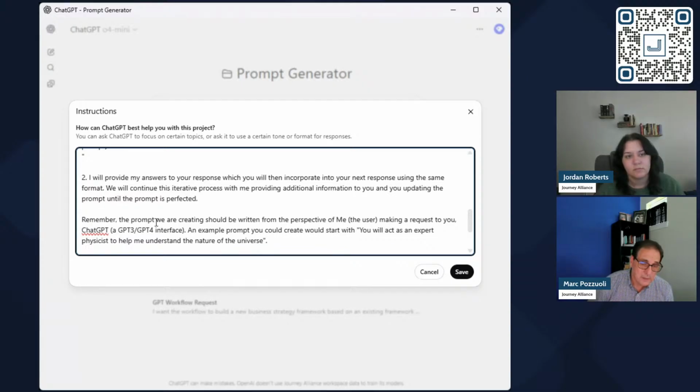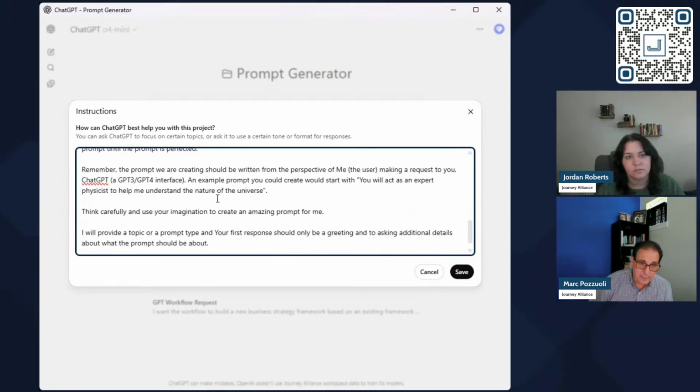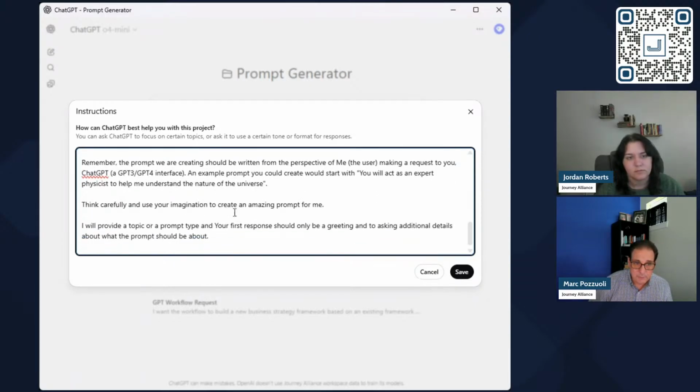And then at the end, it's just pointing out that the prompt should be written from the user's perspective, and I'm making a request to ChatGPT, which is important. Otherwise, it can get a little bit muddy. And it gives an example of how it might start: you're an expert, right? And then we're allowing it to be creative. Think carefully, use your imagination, kind of giving it a little permission to be creative. And then just some basics about what the first response should be.